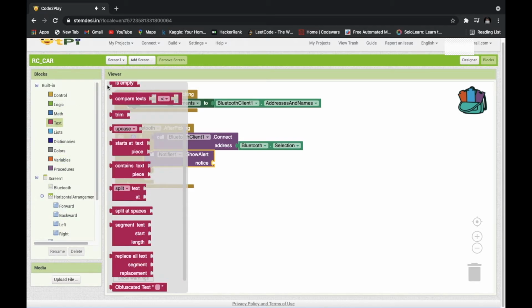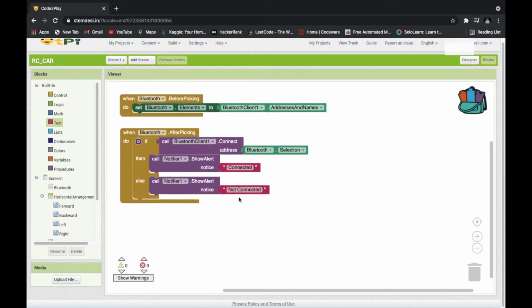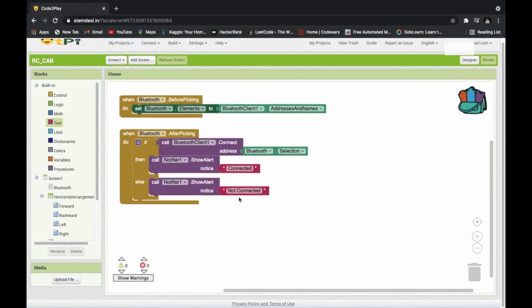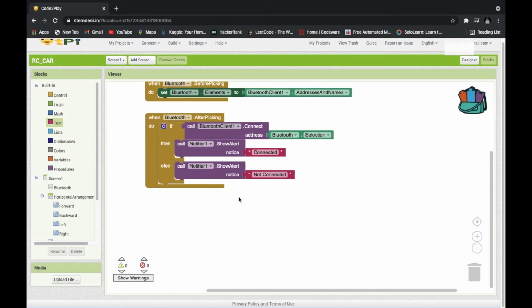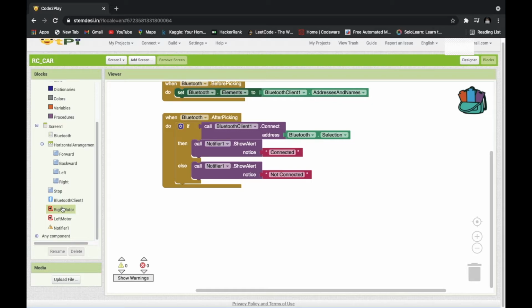We need to go to text, the first one. If this statement happens, then it should show connected. If not, then not connected. Yes, so we are pretty much done with the Bluetooth part. Now let's go to the coding of the DC motors so that our RC car can move.